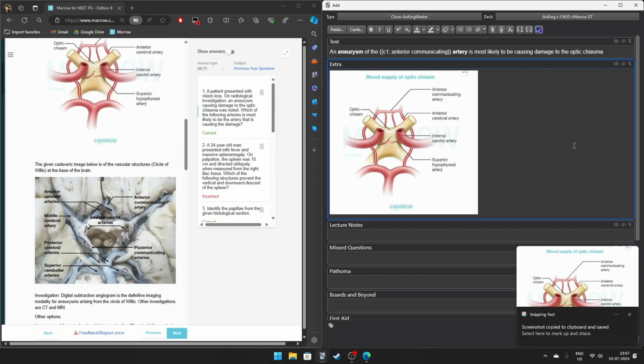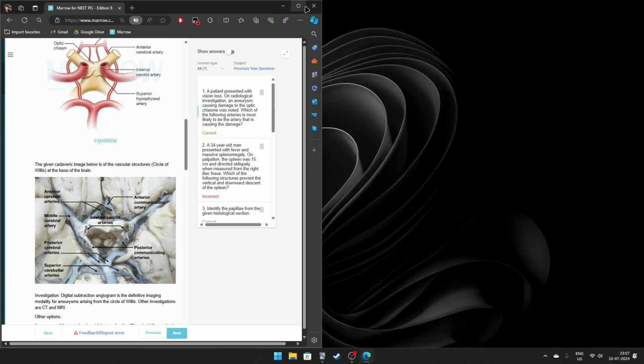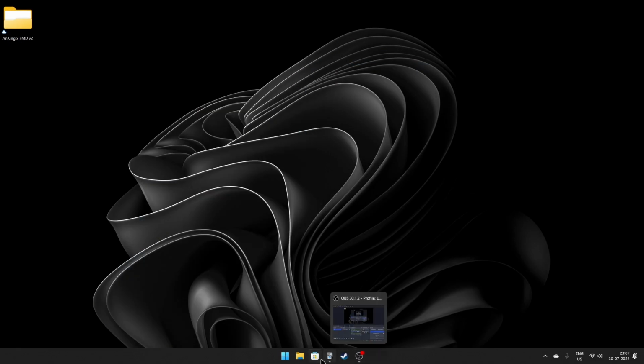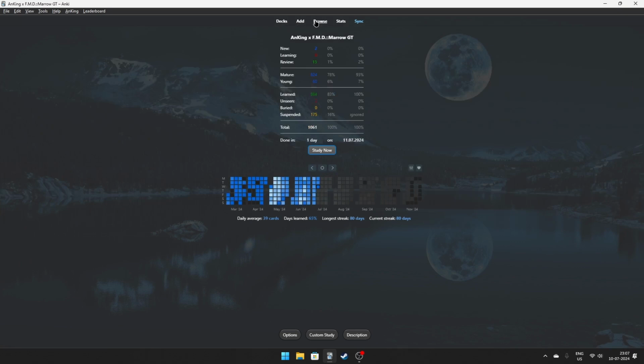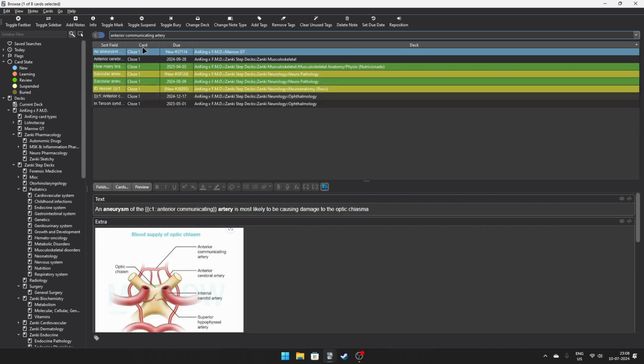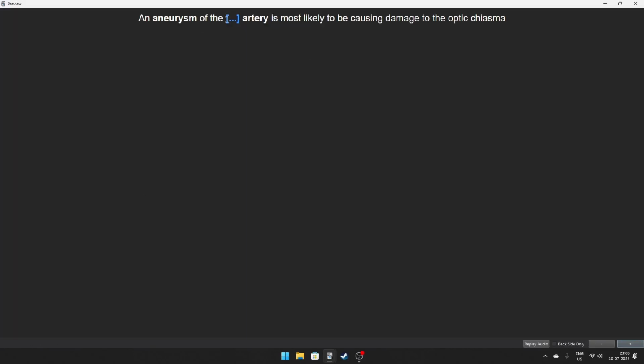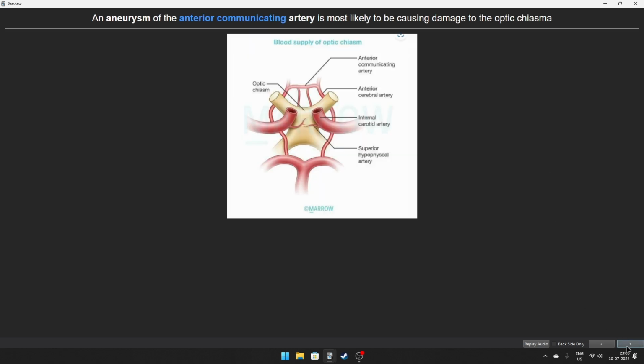Now you guys can easily review this card. Let me show you how it looks. Now let me search for the card, and here it is. Let me just preview it. An aneurysm of the anterior communicating artery is most likely to be causing damage to the optic chiasma. That's it. Pretty simple, right?